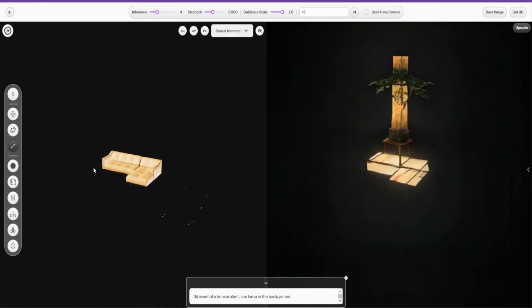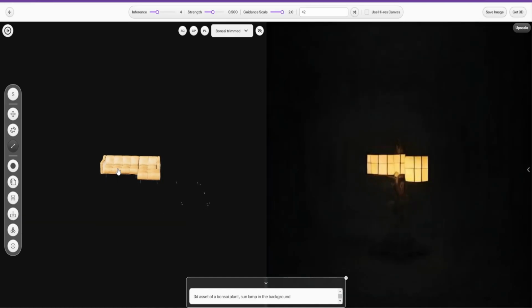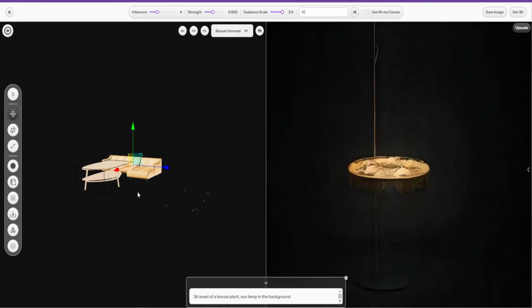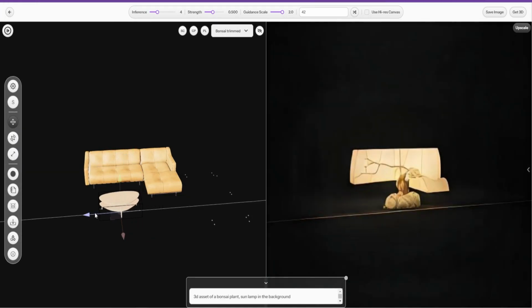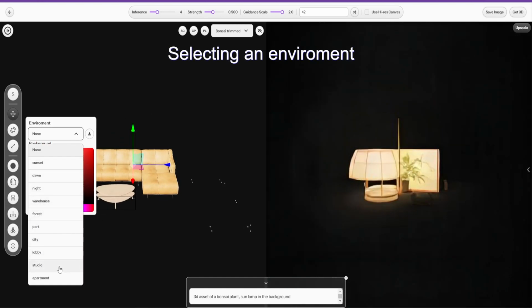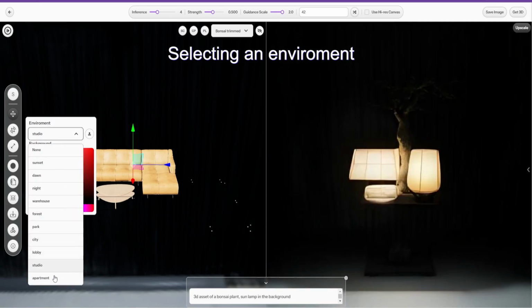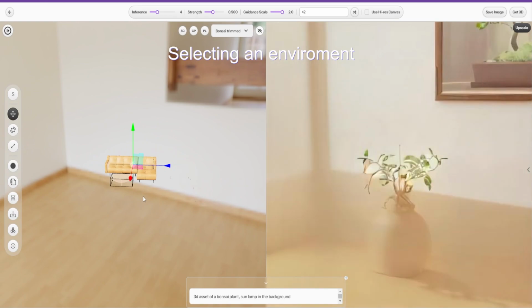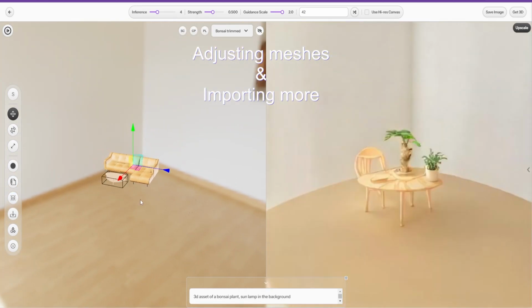So right now I am importing different meshes of furniture and placing them and sizing them the way I want to. The next thing I'm going to do is choose an environment. I'm going to choose the apartment environment. It kind of gives the illusion of an apartment in the background.